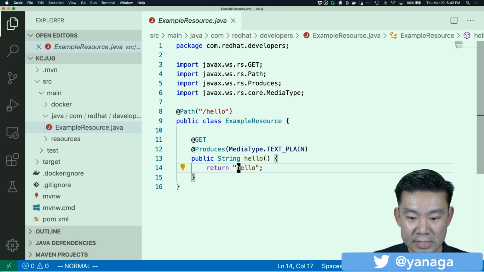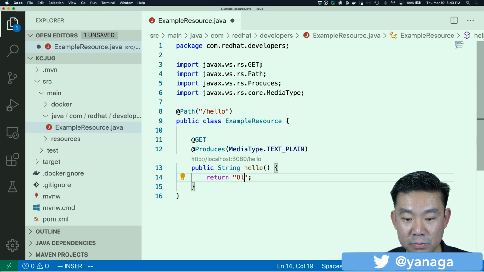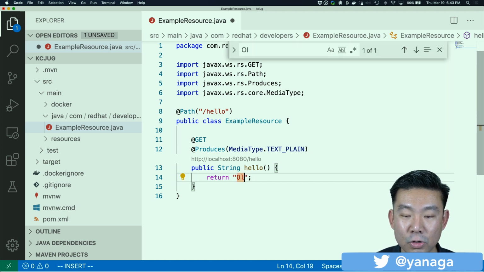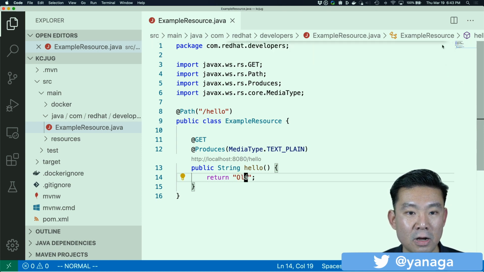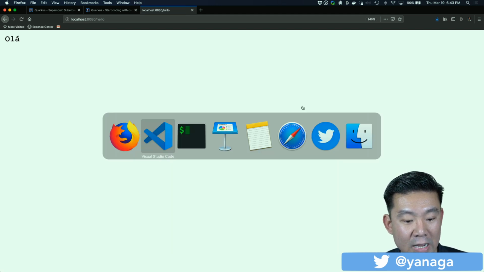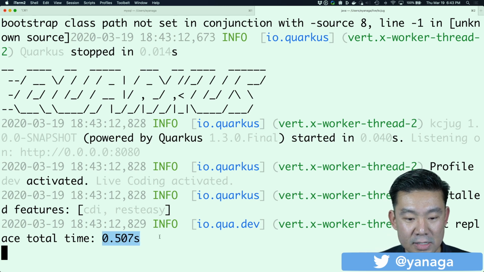So let's switch hello to hola, which just happens to be hello in Portuguese and Spanish too. I'll just go close here, save the files, go back to my browser, refresh, and it's already there. And how long did Quarkus take to reload? It took approximately 500 milliseconds. It's good, but it can be better. So let's see if we can improve these numbers.